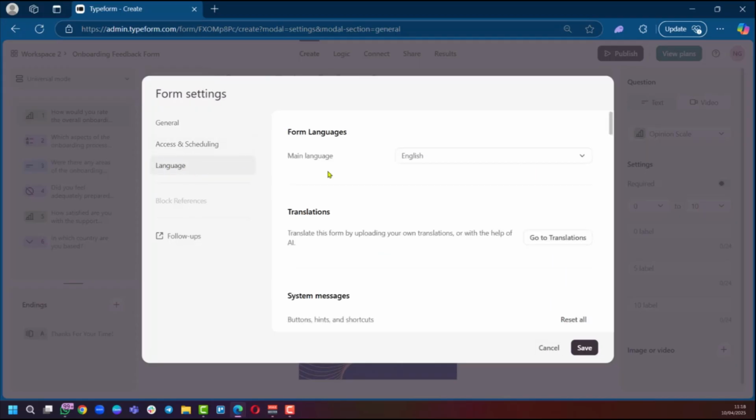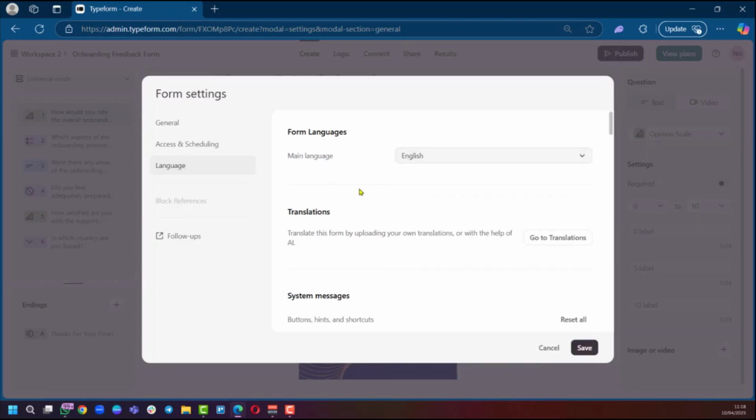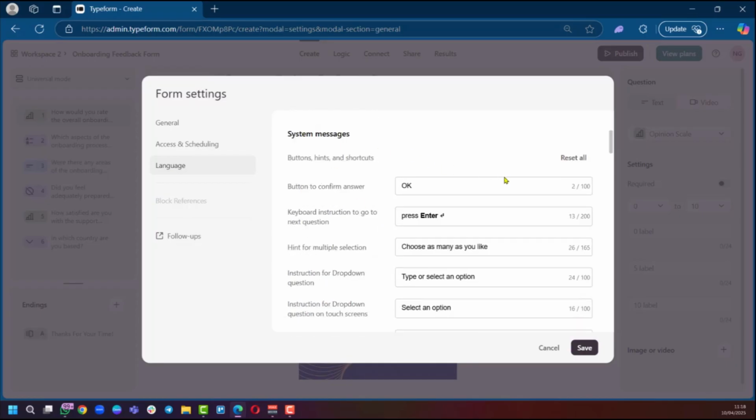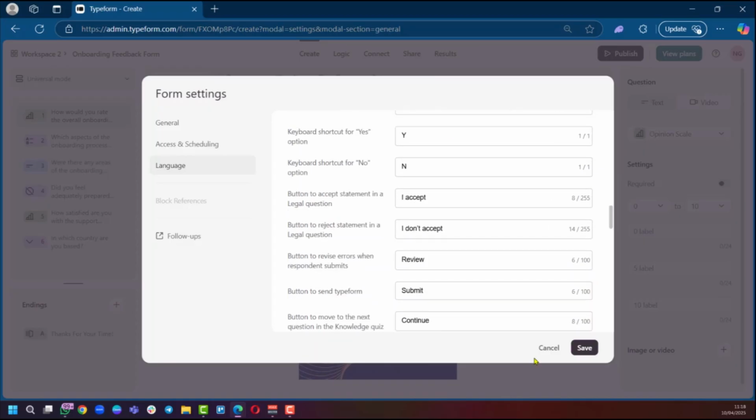And then under language, you can see that the main language is English, and you have other options to change to. Then you have the AI translation of your form, and you can see go to translations to explore what other translations are available. And these are other system messages you can explore to see what customization options you can have right here on Typeform.